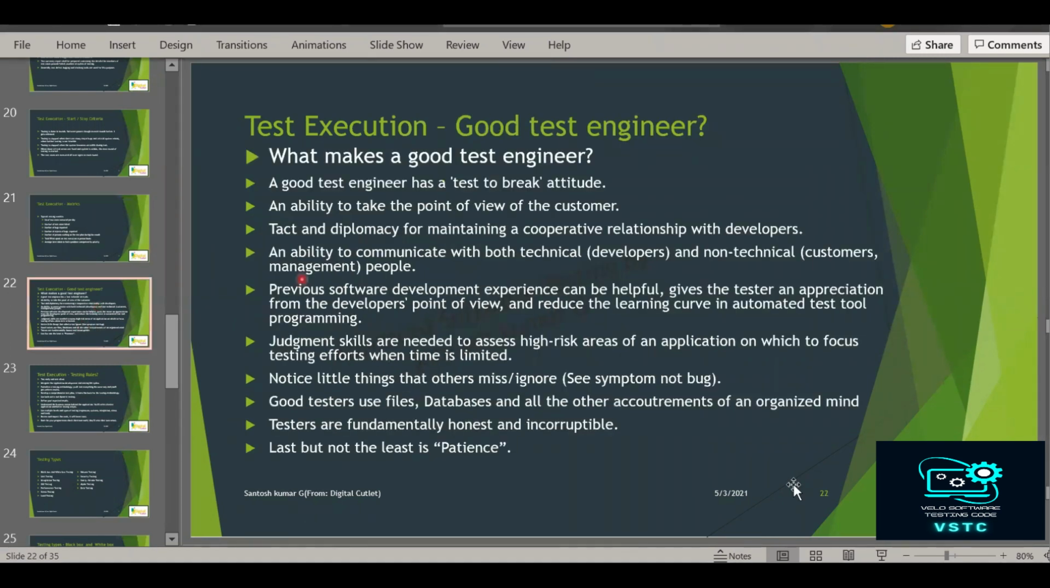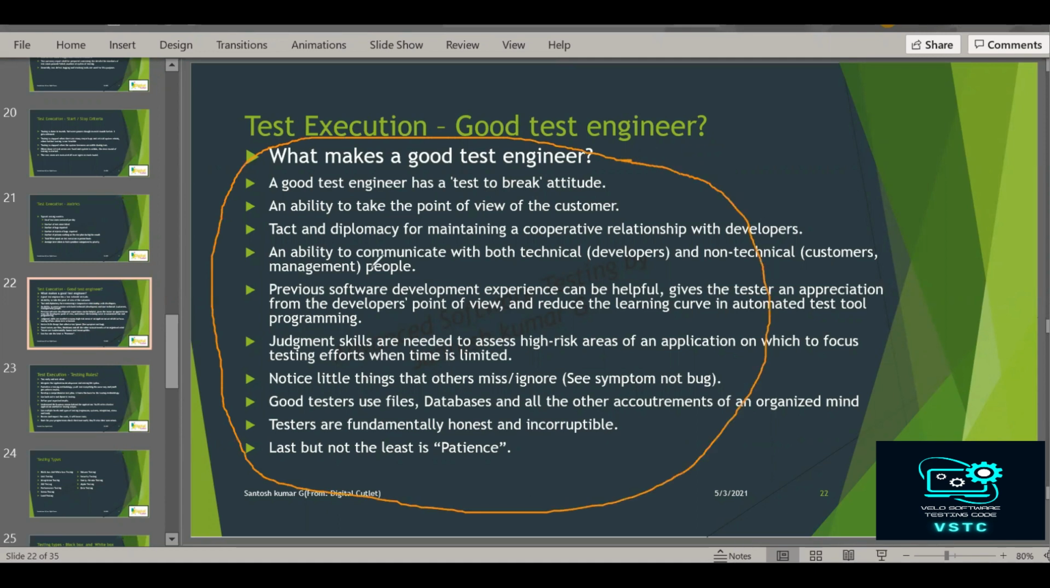So the next one, we'll complete this one today: the good test engineer. You may be thinking, sir, do we have any bad test engineer? Yes, if you are not following all these things. If you follow all these things, you will become a good test engineer. If you don't follow even a single one of these, you will become a bad test engineer. You have to follow all these characteristics. I will tell you what all those things are. Can someone read this?